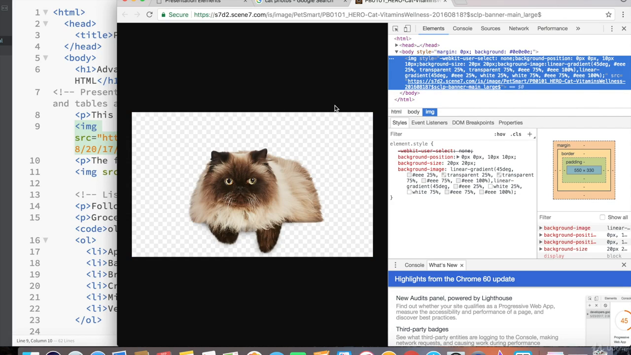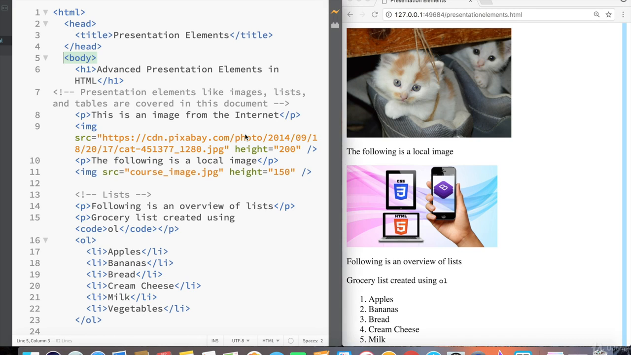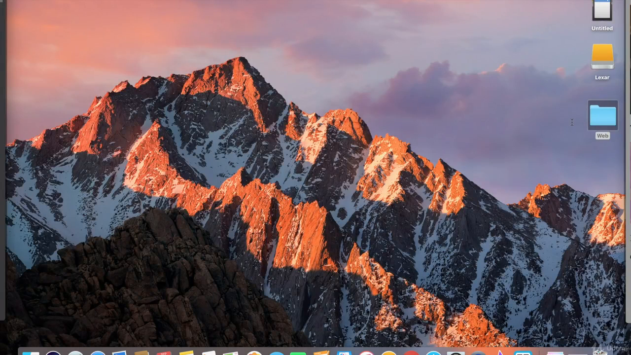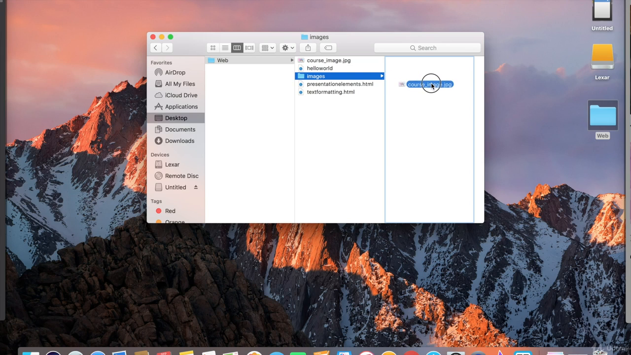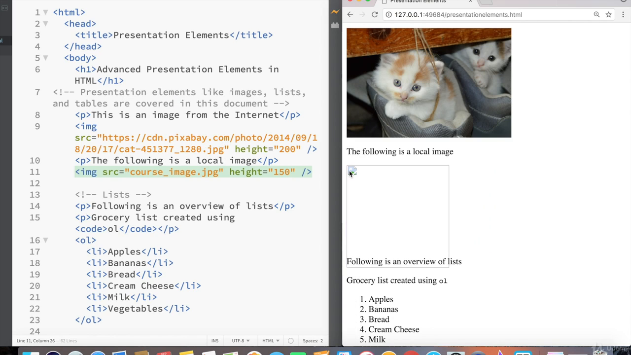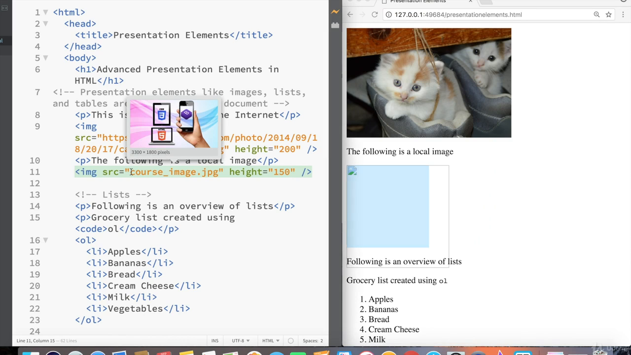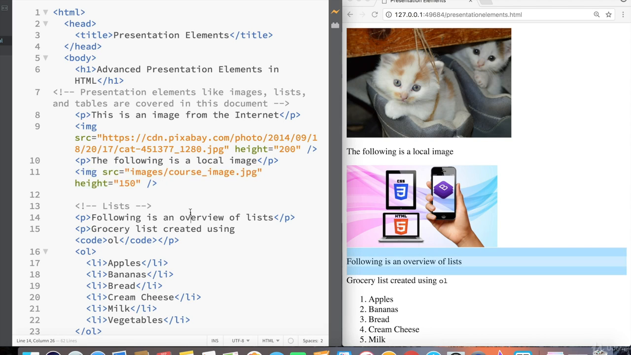So that's a little bit about working with images online. What about working with images locally on your computer? Many times, you'll actually see a separate folder for images in a project. So instead of all of the images being in the same folder as the HTML file, you'll sometimes see them in a separate images folder. So let's create a new folder called images and import our course image into the images folder. Now when we save and refresh, the image doesn't show up anymore. However, when we change the image source to images/course image, it shows up again.